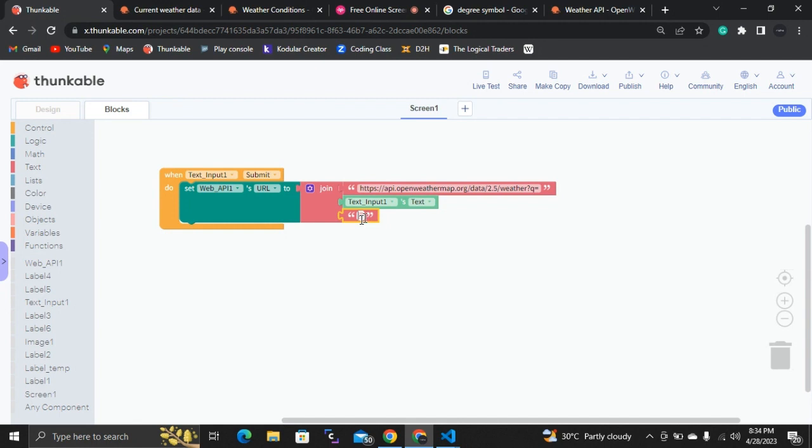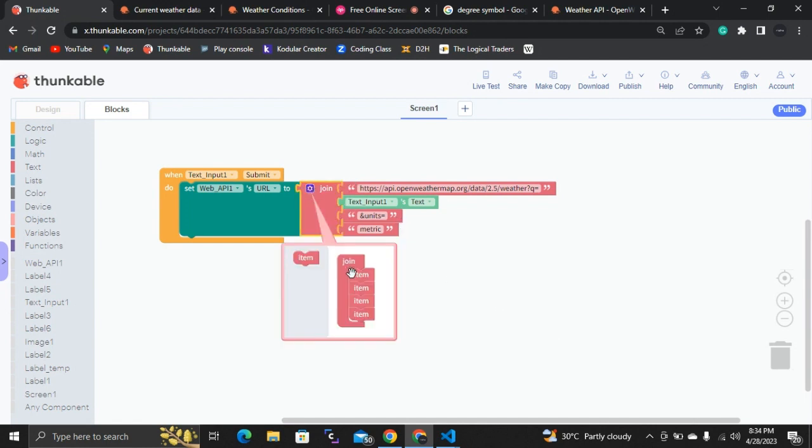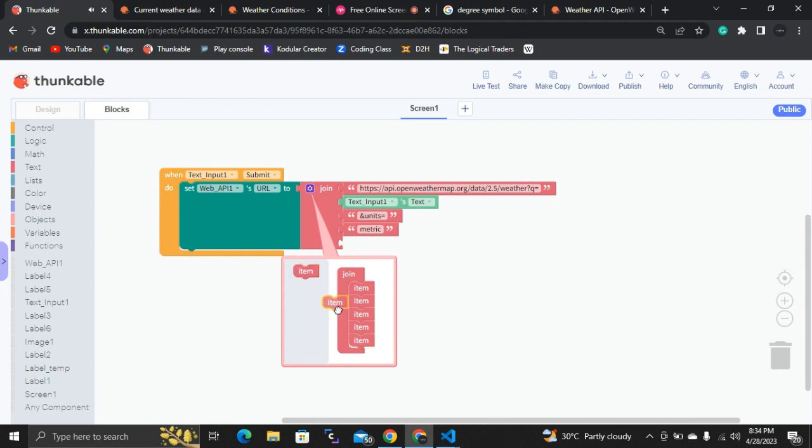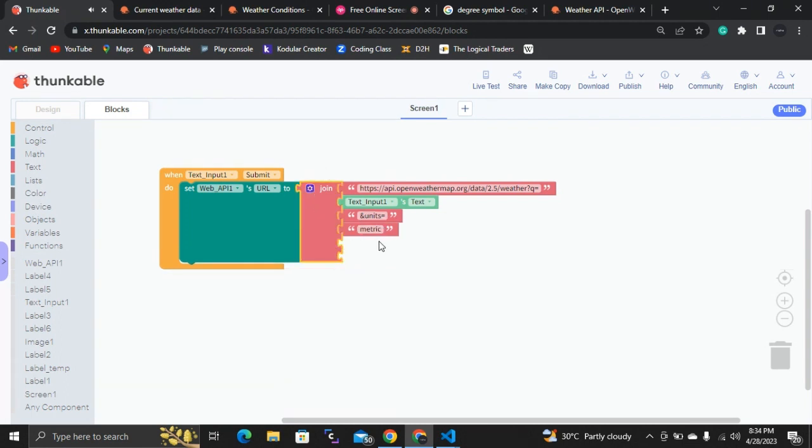So I'm going to use this and icon, units equal to, and we're going to have another item here, which is metric. Units equal to metric means we are going to get the result in degrees Celsius. I'm going to duplicate this again and keep it in this one.